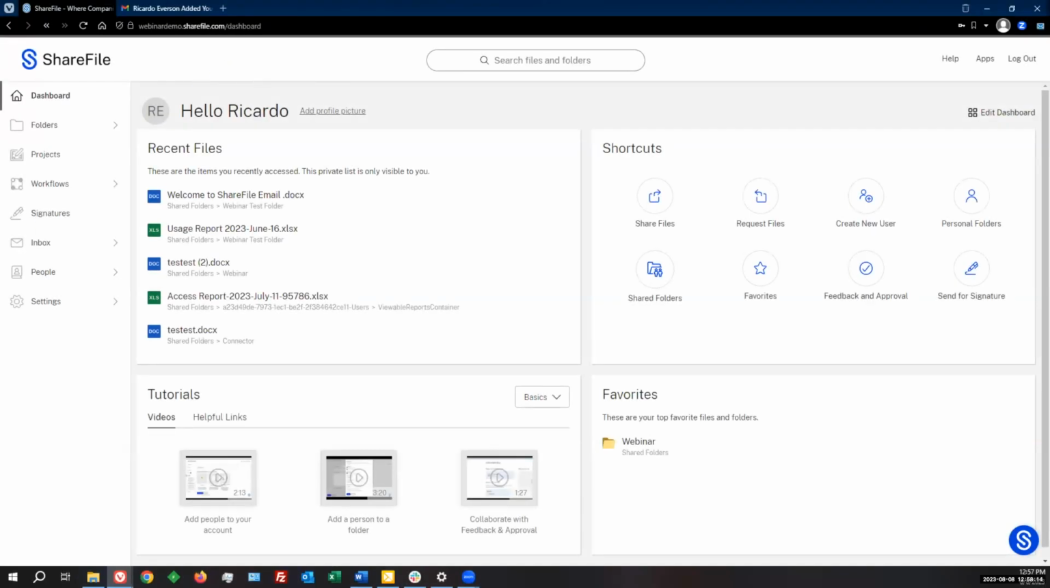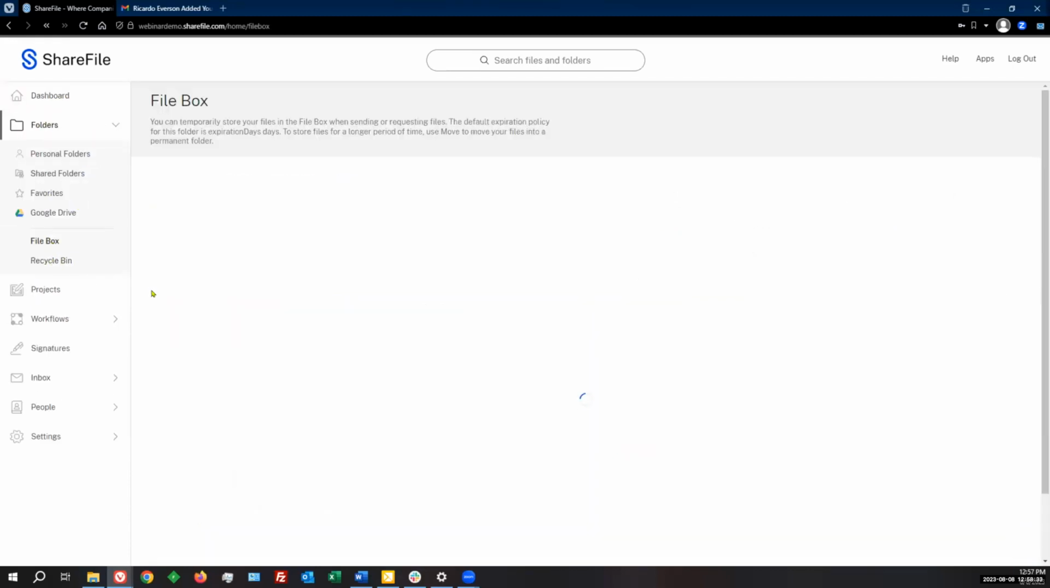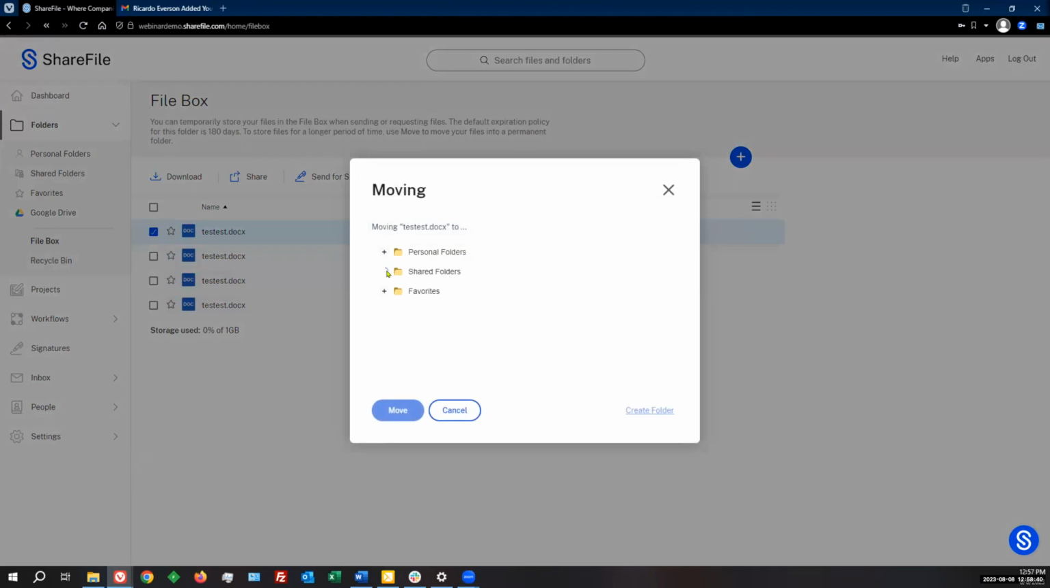And one other question I just want to touch on before we end, Suzanne had a question about moving files from the FileBox. Ricardo, if you want to just bring up the FileBox, I don't know if you have anything in there, but when files are in there, you can simply select a file and you'll get an option to move. So if you wanted to move a file from the FileBox directly into a folder, yep, there we go. You go to more and you can move it directly into another, either a personal folder or another shared folder. Hope that answers your question.